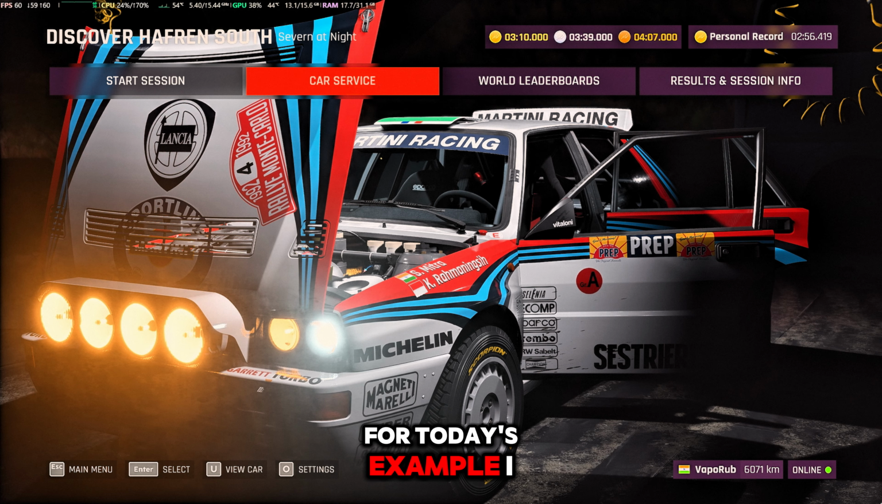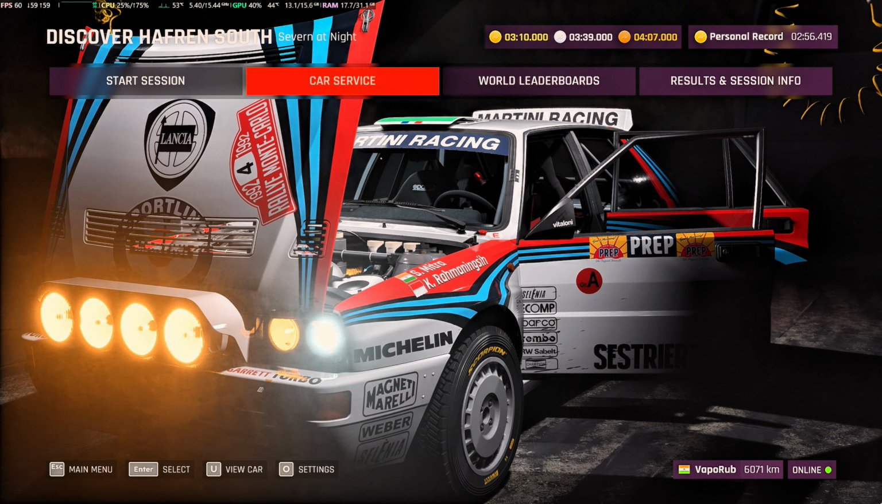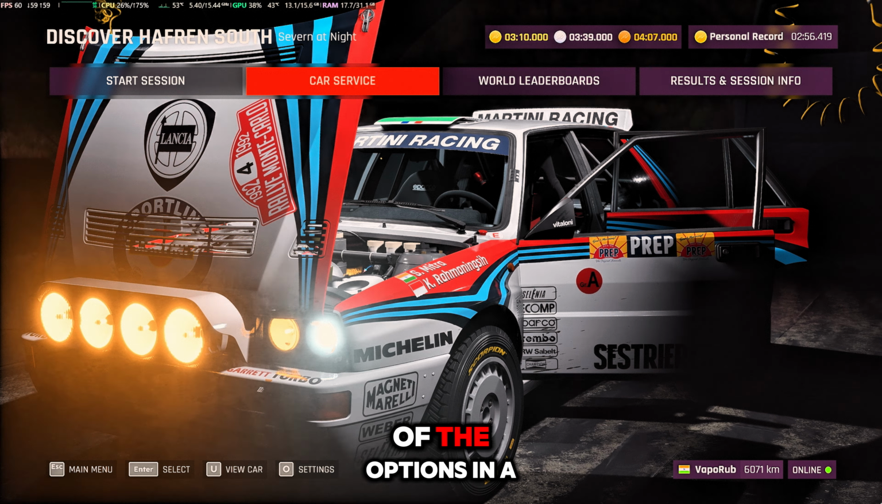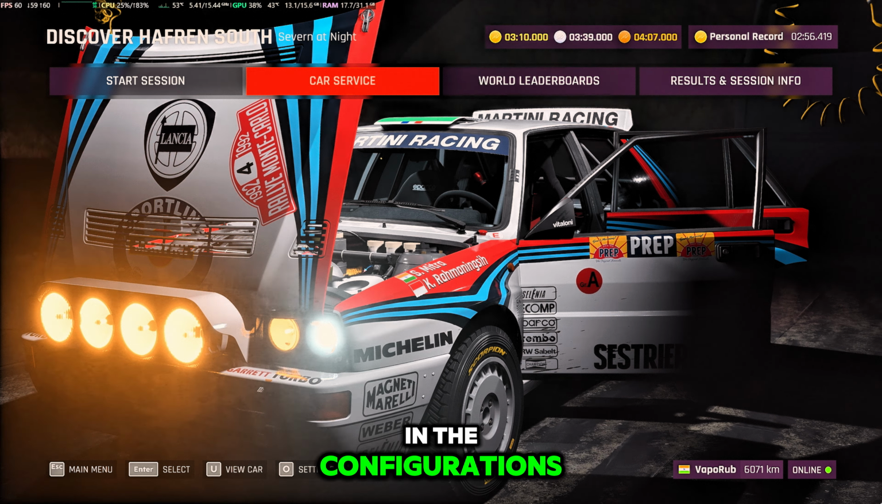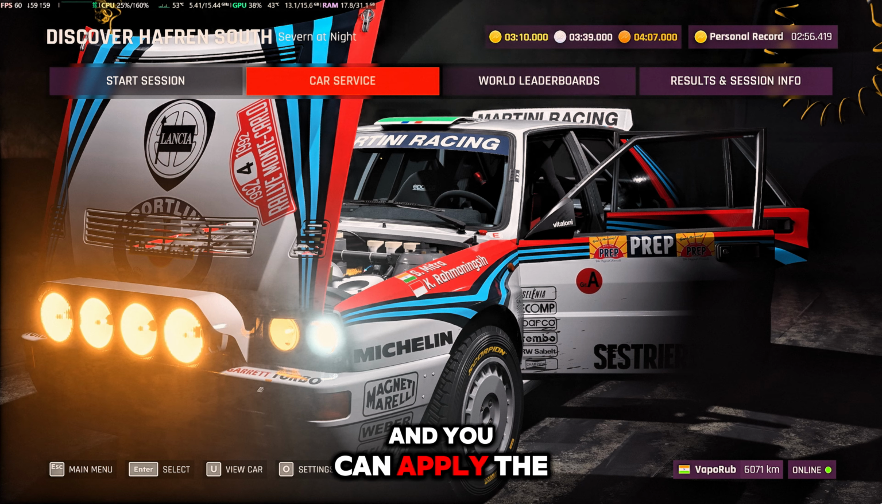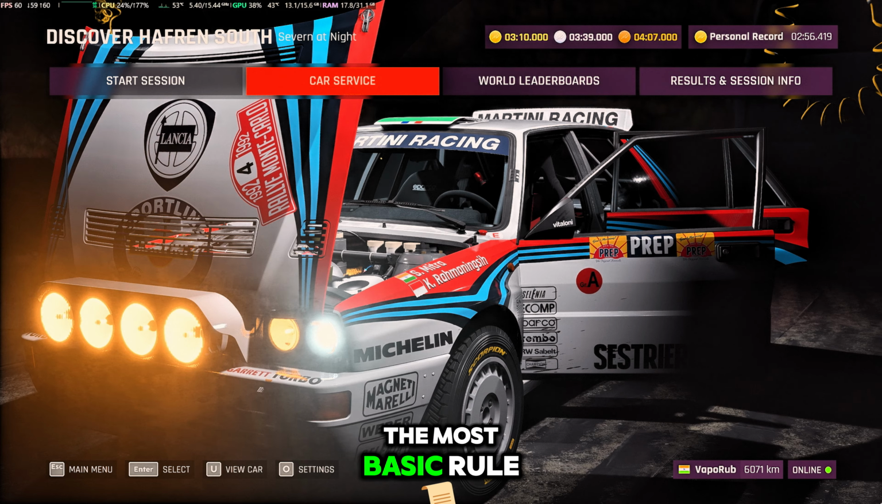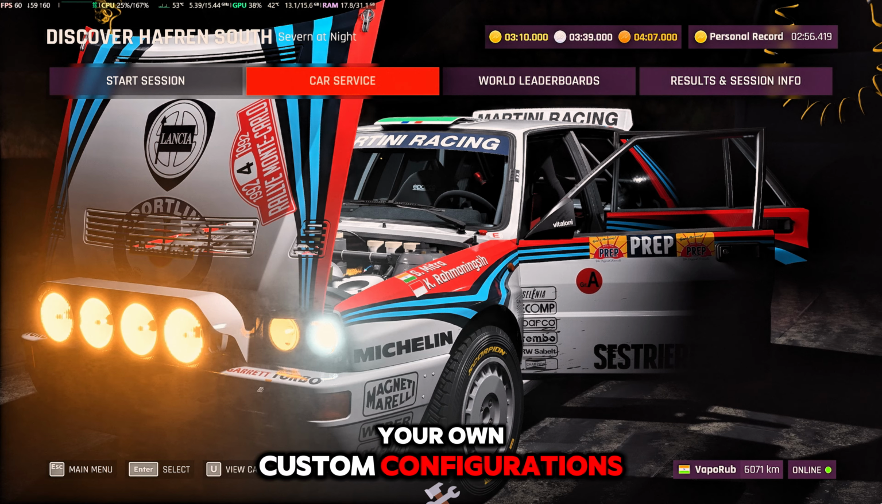For today's example, I chose the car, the Lancia Delta, since it is my favorite car in the game and it is also a four-wheel drive car. It should cover most of the options in the configurations, and you can apply the similar concept for the other cars. I will give you the most basic rule of thumb in order to create your own custom configurations.